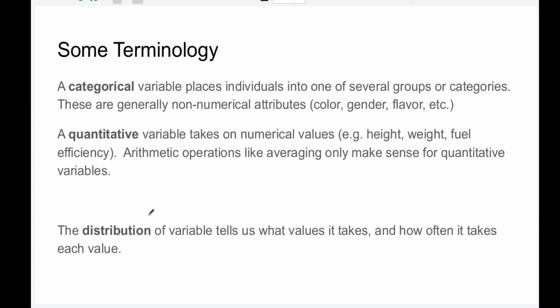And the distribution of a variable tells us what values it takes and how often it takes each of those values. Next, we're going to look at some graphical tools for describing distributions.